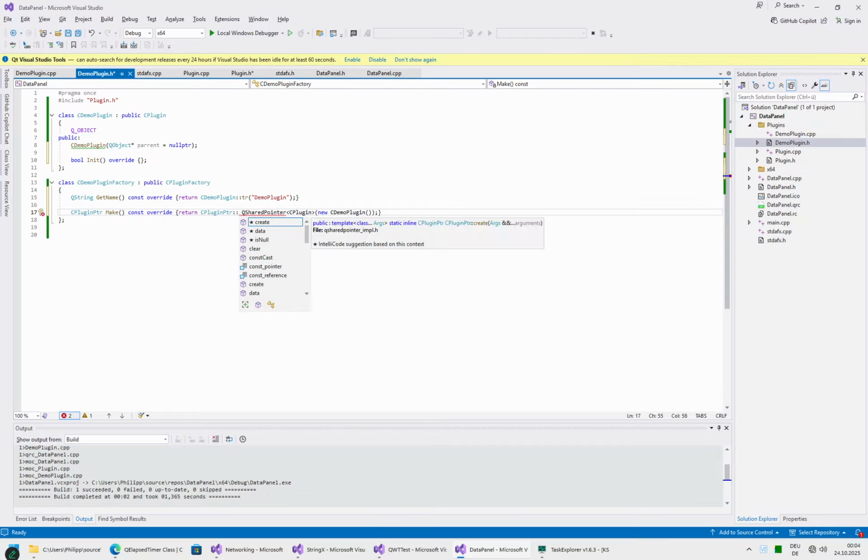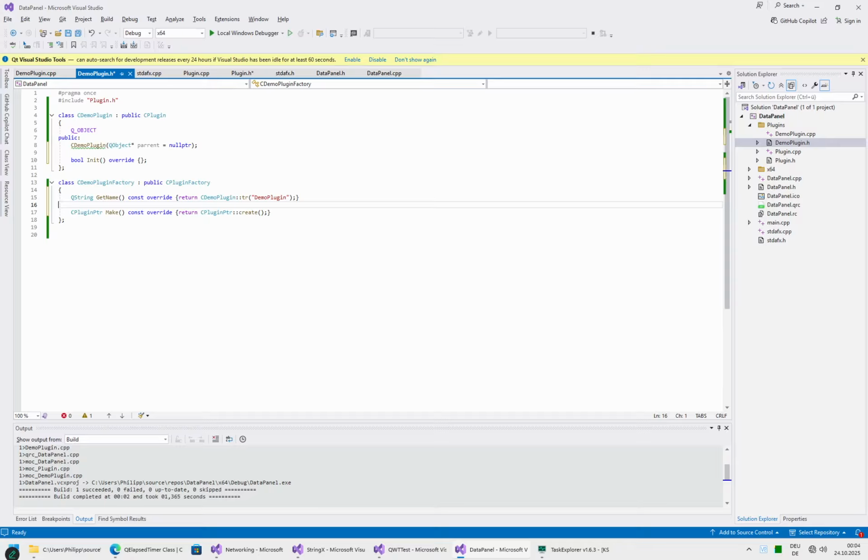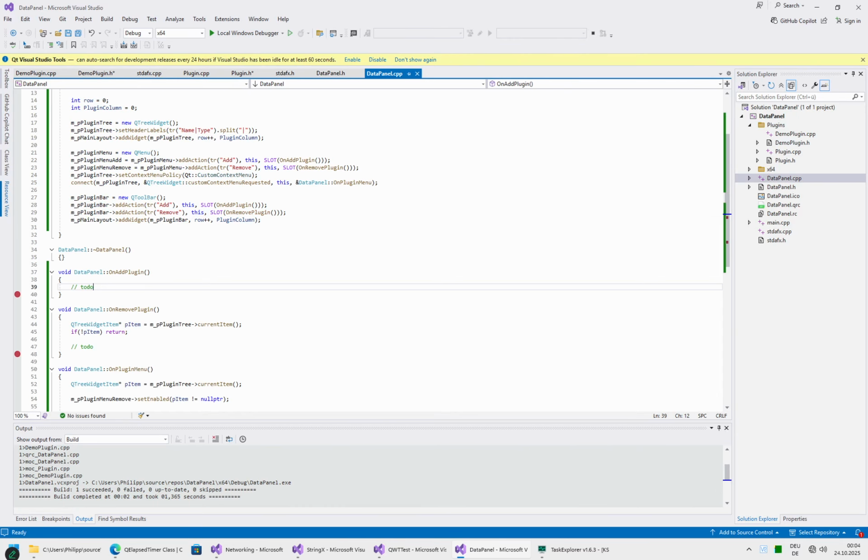Is there a create? Yeah, create. So we can also do it like this. This create will just call new, and if there were any arguments, it would pass them along. And it's less code to write it like this. So let's do that. Right, so now we could create at least one plugin.